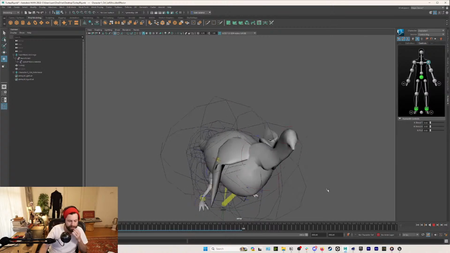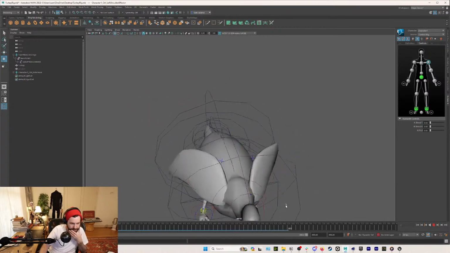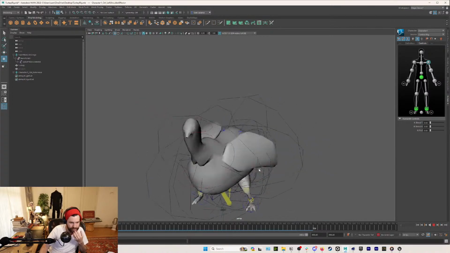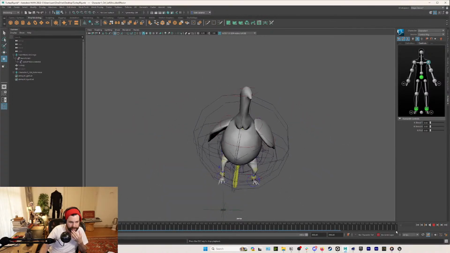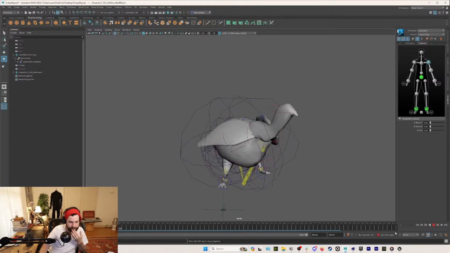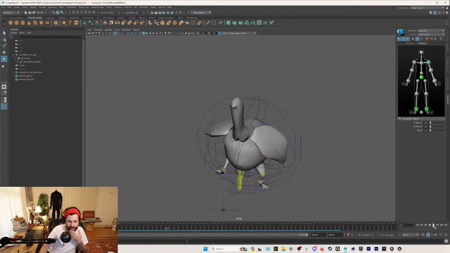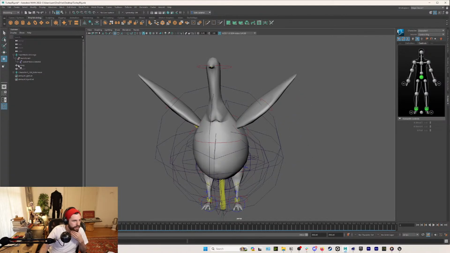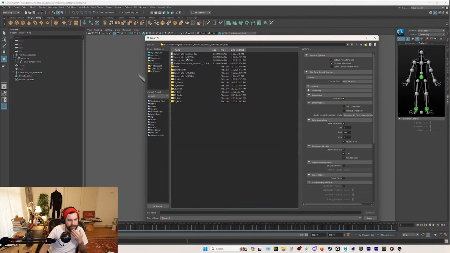Okay, this dancing looks weird as hell, because I got some double rotation stuff happening. But how about just this part? That looks good. I can live with that. Let's export it out. Turkey dance from Maya.